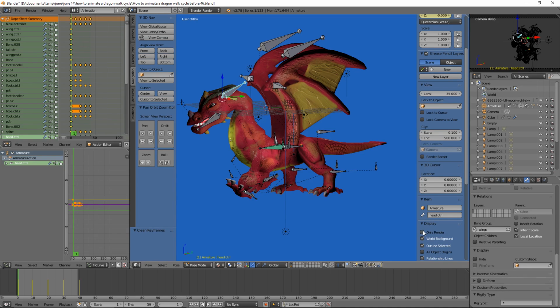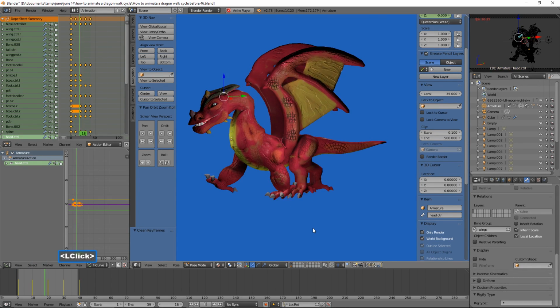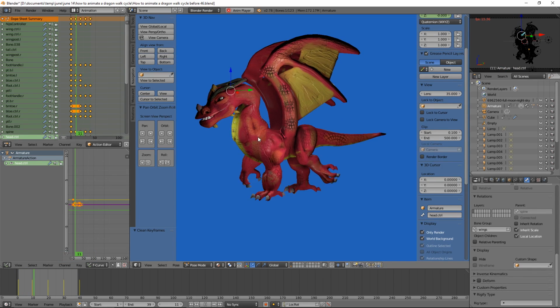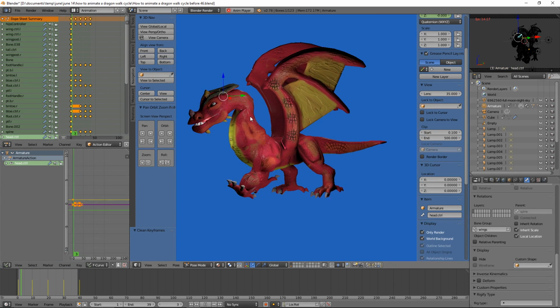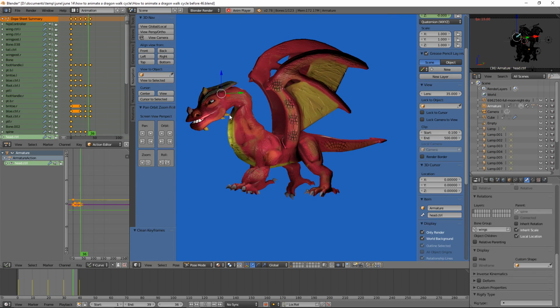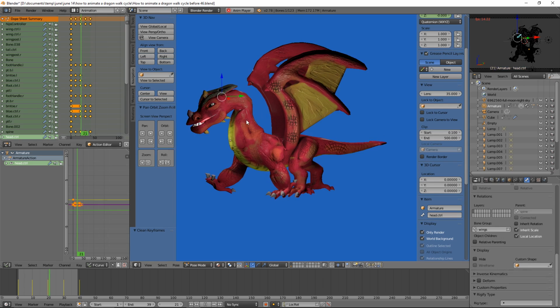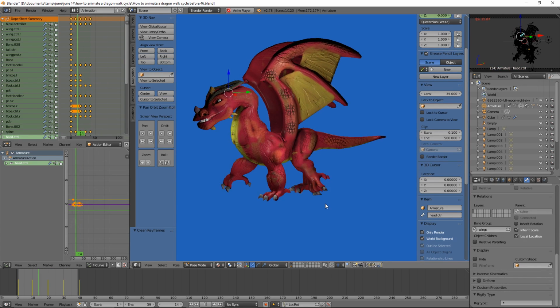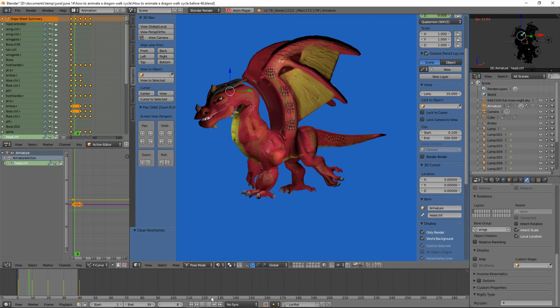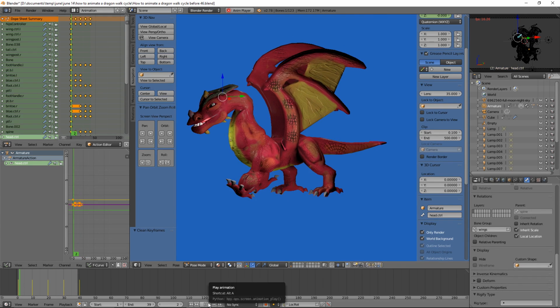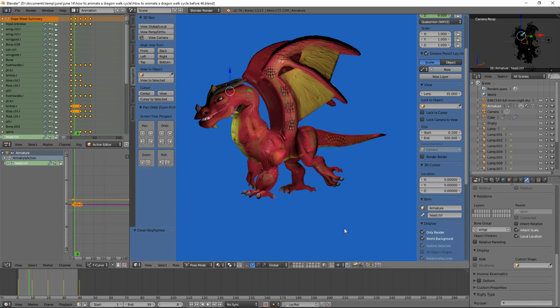Then I'm going to click only render. And now let's click play. Now our dragon is moving its body. It's moving its neck, but you can see that its head is basically keeping itself upright as it's walking. So I'm going to click here to pause this animation.